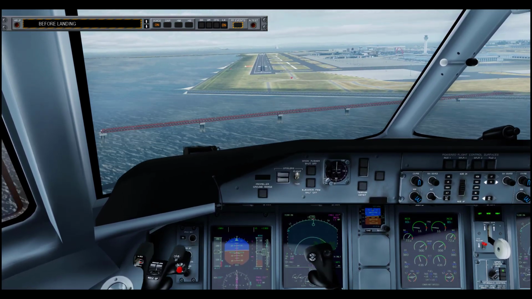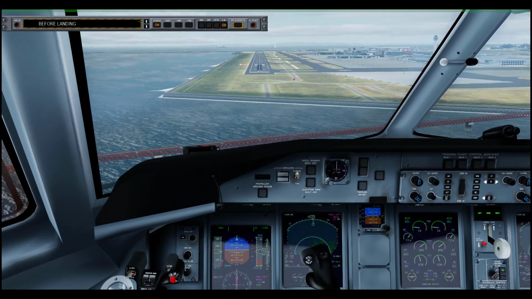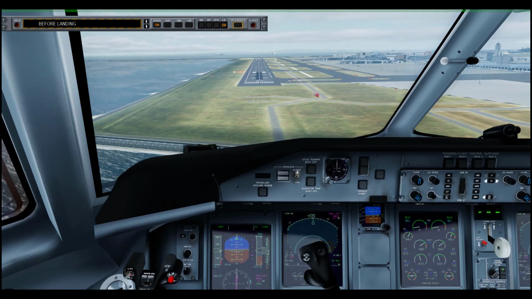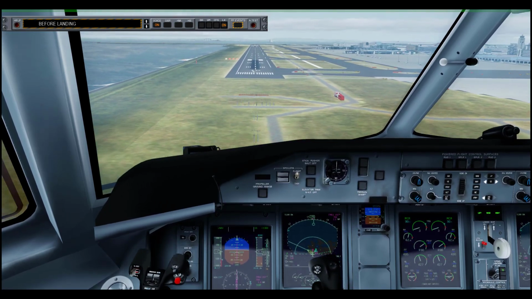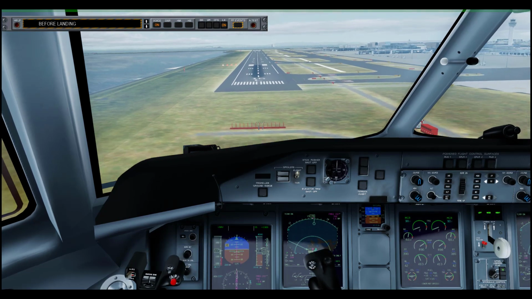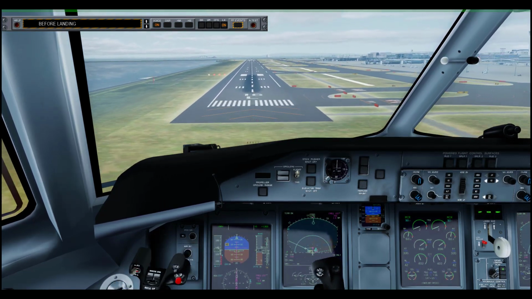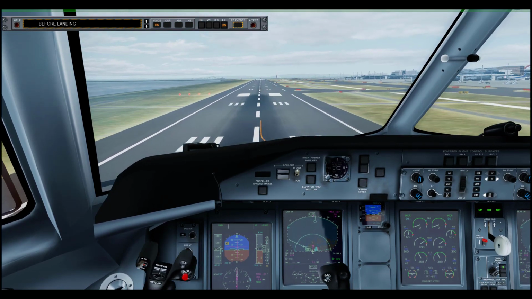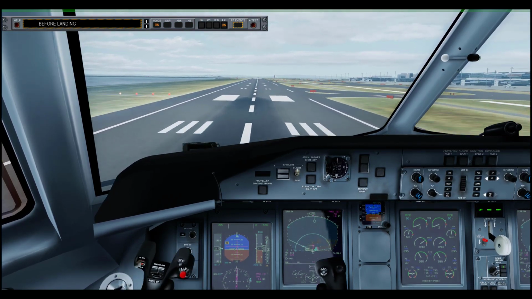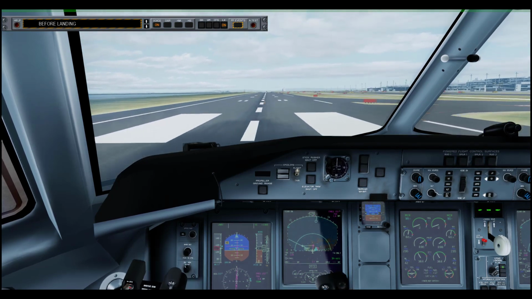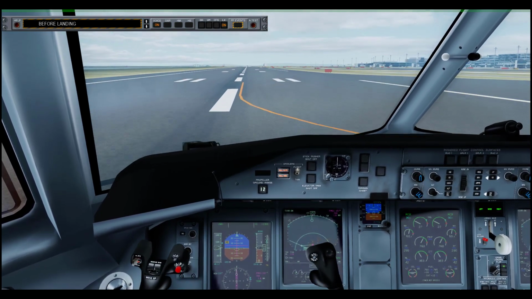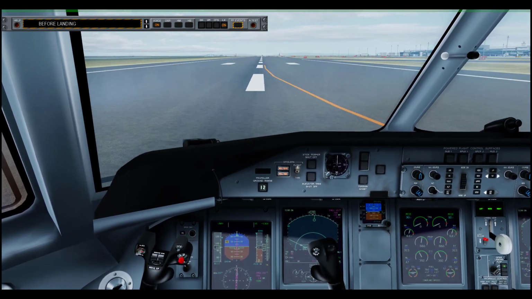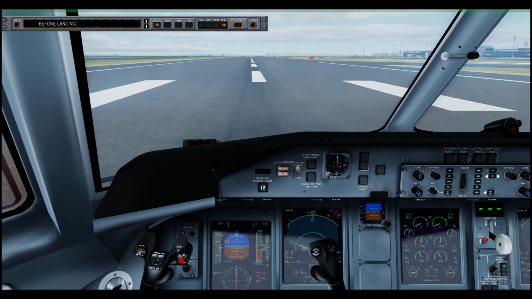Plus 100. 100 above. Minimums. Minimums. Continue. Minimums. Flaps. Continue. Too low. Flaps. Whatever. Too low. Flaps. Too low. Flaps. Beautiful, gentle touchdown.